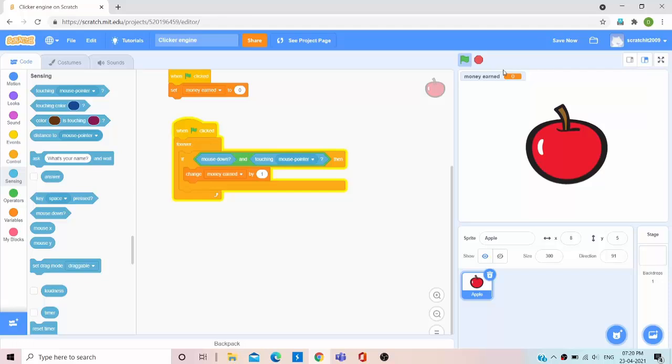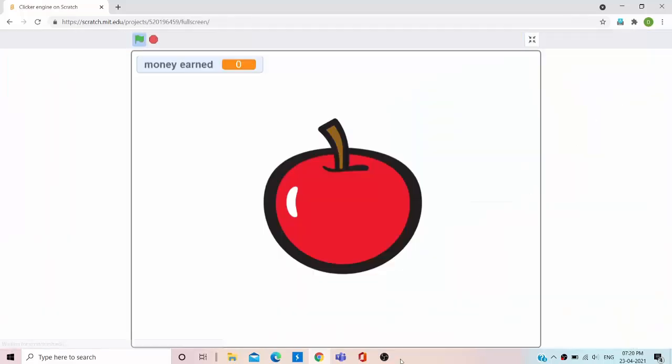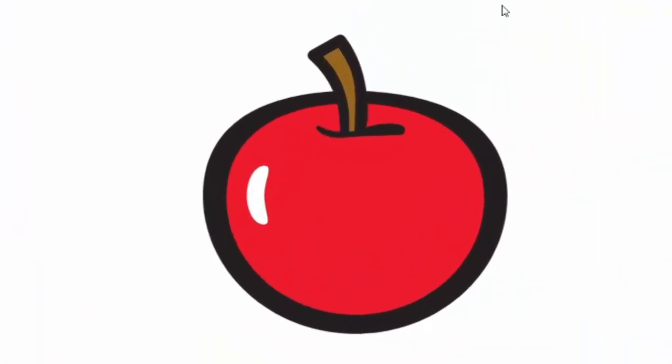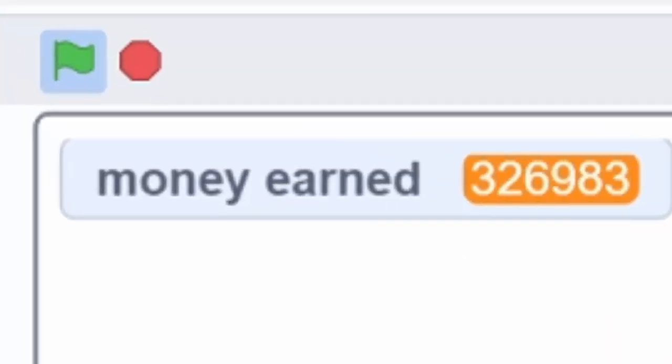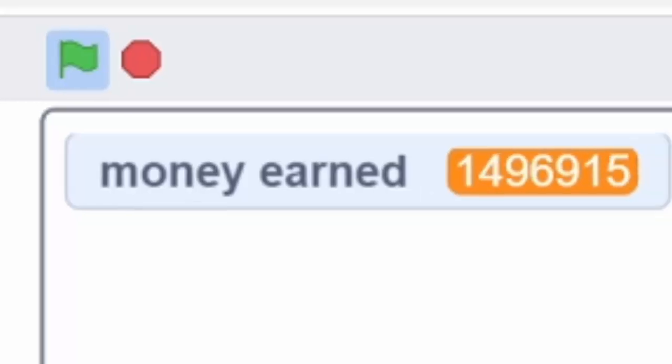So I have done this. So what the problem is now, is that if we click this apple, then the money earned will change by a lot of numbers. So if I just try clicking this, then it will change by 9,000. Or if I just keep it clicked, then it will keep changing in lakhs. So we don't want that to happen in our game. So I will just fix the code.